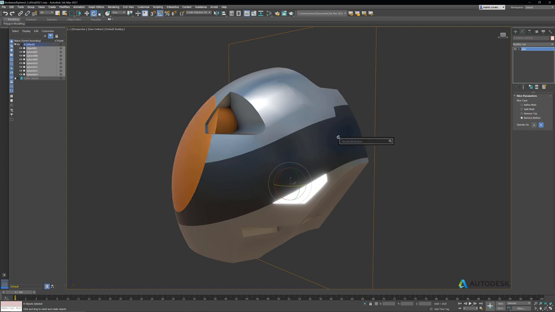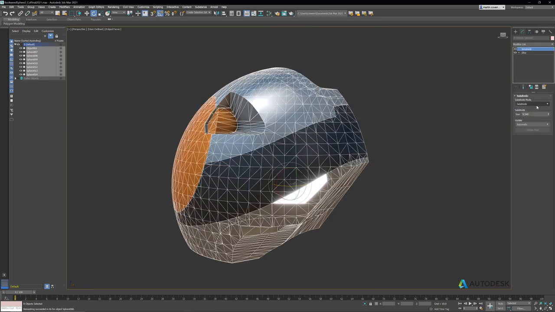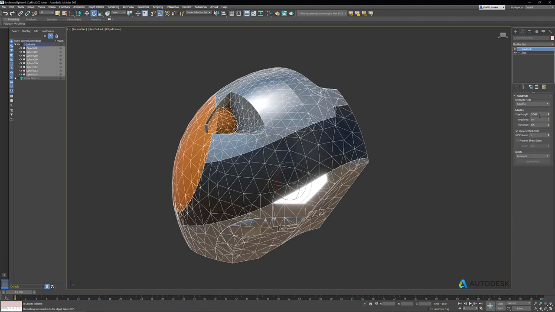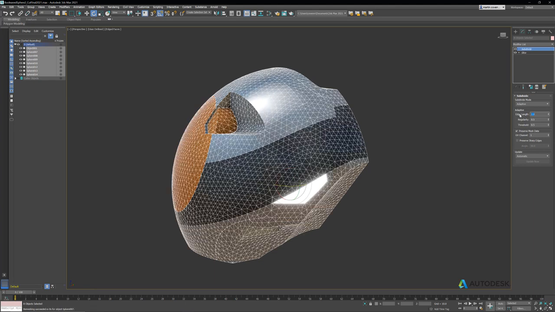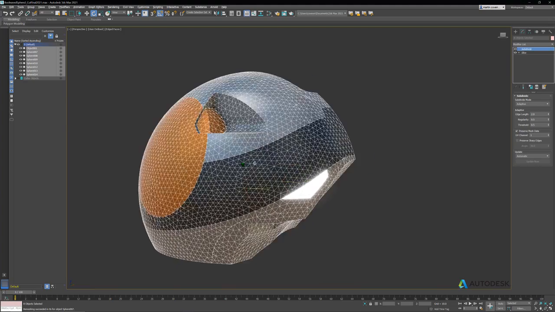Next, I'll hit X and type subdivide to add the subdivide modifier. I'll set the modifier to use adaptive, which is one of the new algorithms we just introduced, and I'll set the edge length to 2. That looks pretty good, so we'll go with that at the moment.